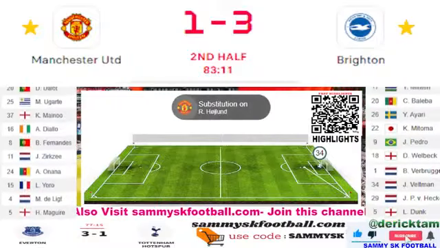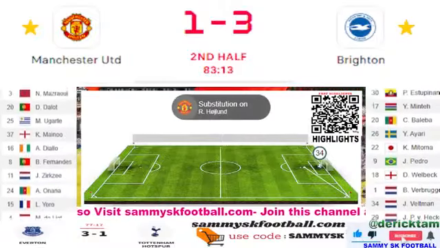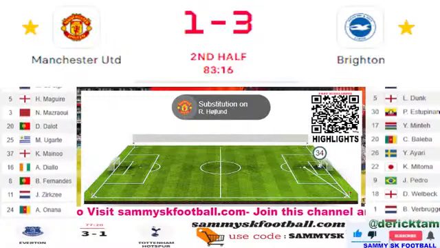Quickly, Kulusevski's grabbed the goal for Spurs. It's 3-1 there. Elsewhere, Nottingham Forest still 3-1 up as well.